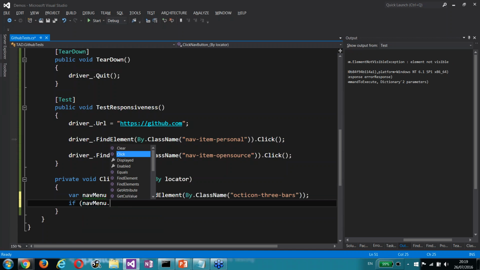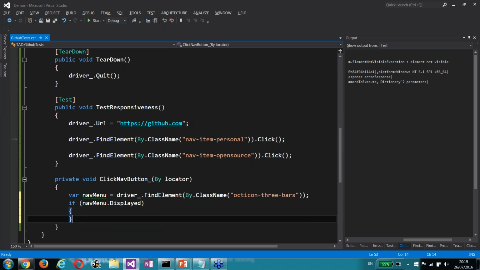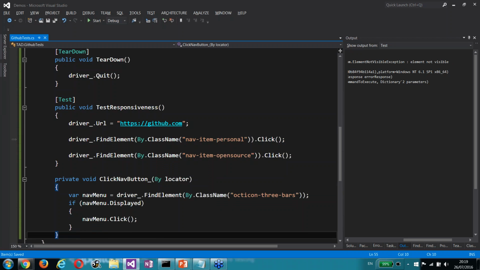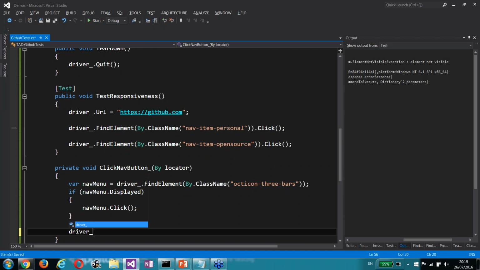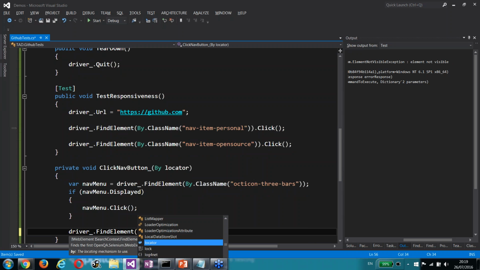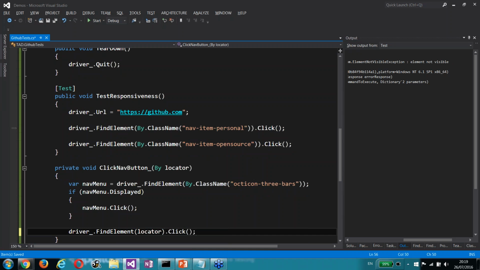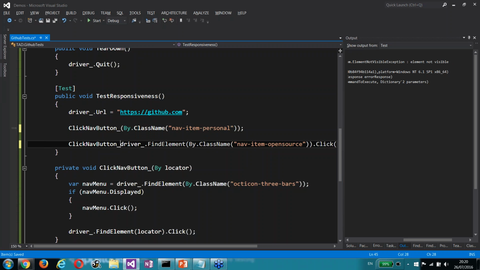And then we'll check if it is displayed. This means that the navigation buttons are not visible unless we click it. So let's do nav item click. And once we've done that, we know for sure that at this line, the navigation buttons are visible, so we can just click them. So we can do driver find element, pass in the locator that we have as input, and then click it. And now I can replace these two lines with a call to click nav button. Remove the click here. And do the same over here.